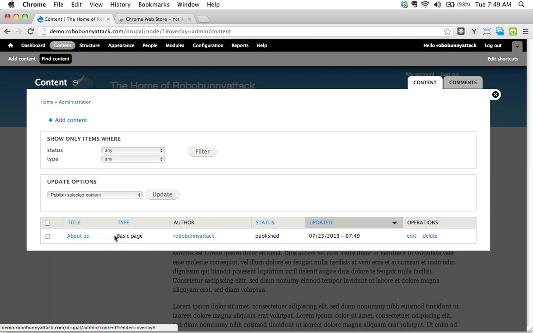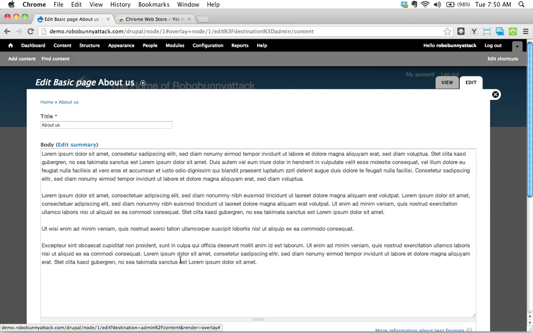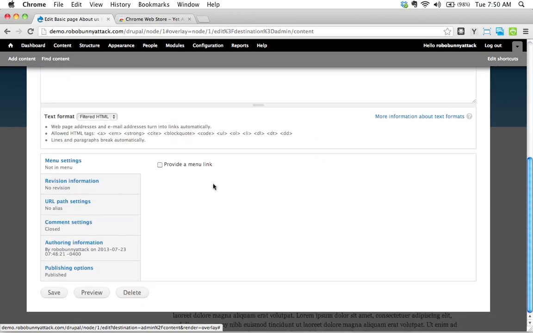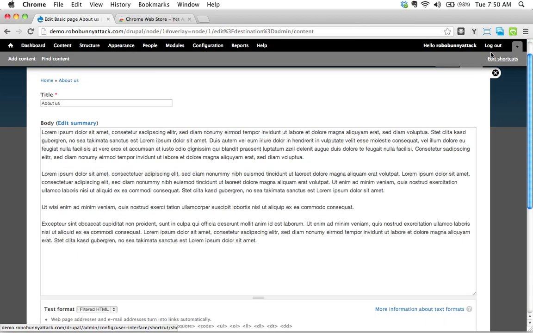The type of content it is, which is basic page, we chose the basic page content type. The author, that's me, RoboBunny Attack, whoever wrote this. The status, this has been published. You might have just saved it as a draft, possibly, but in this case, we actually published it. The date it was last updated, and then if you wanted to delete it, say, oh, no, I don't want that, or if you just wanted to edit it, you could just click the edit button, and that brings you right back to this edit basic page window.